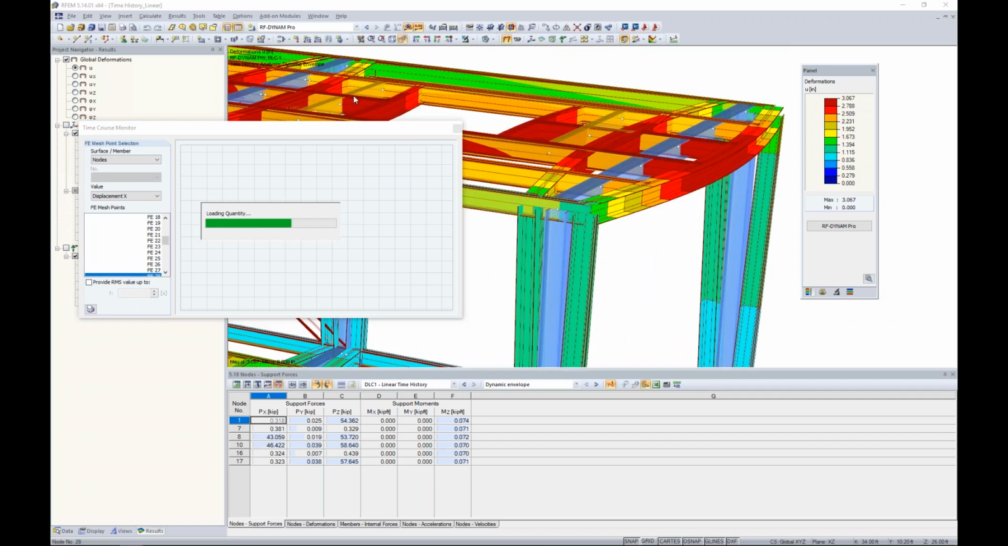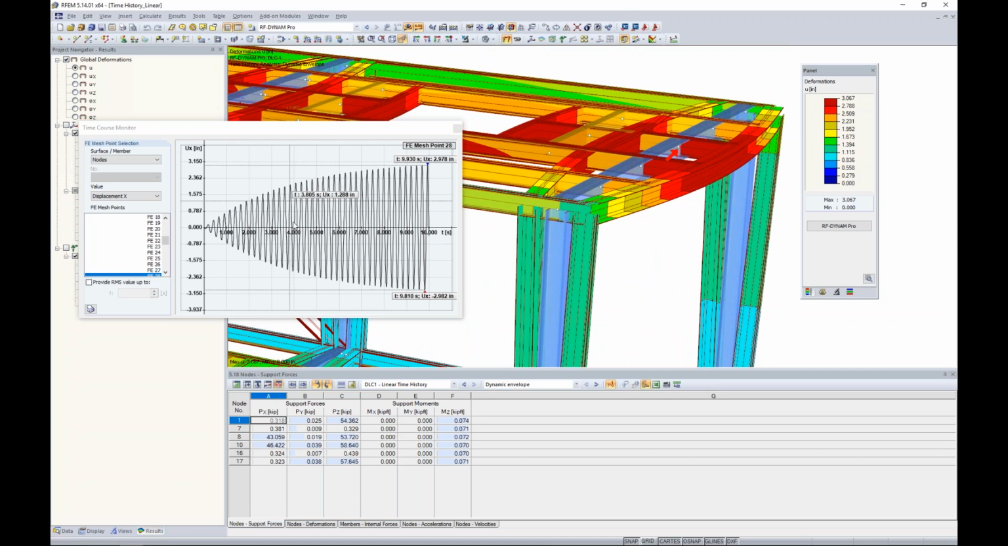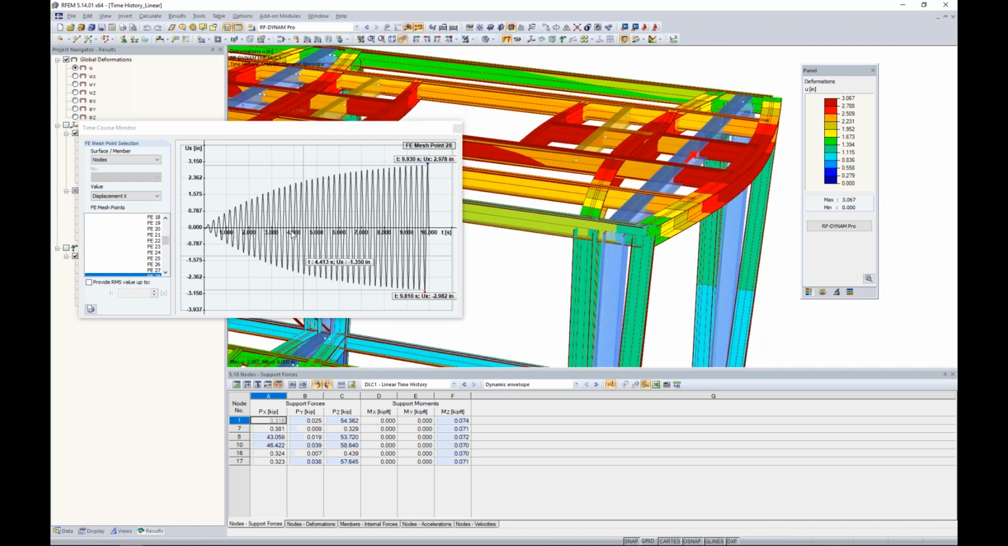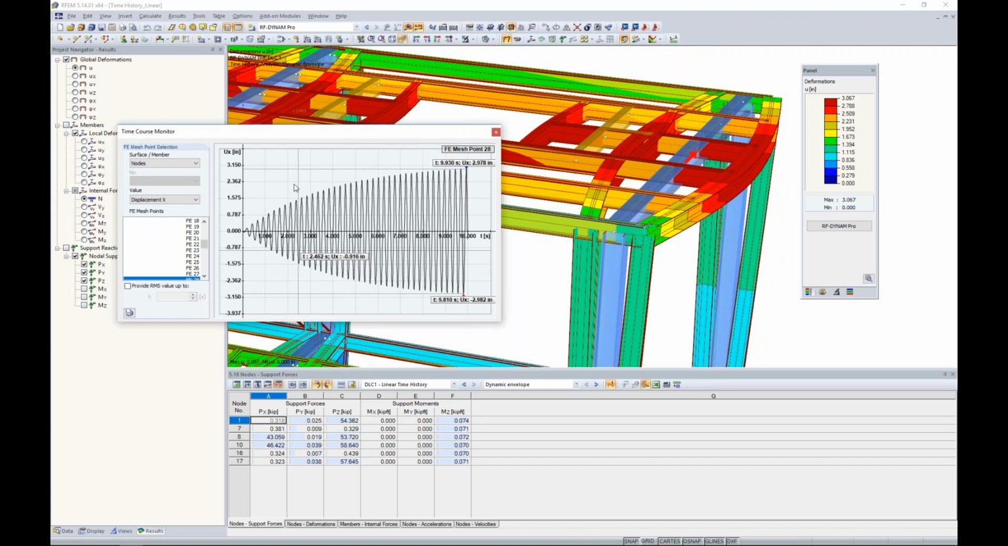I just click it graphically, the program automatically updates, and now I'm viewing the displacements in the X direction for this particular node, which you can see there is a red line there which indicates which node I'm looking at. Well, I can take a look at this time course monitor and immediately know I have a huge problem. This is what resonance looks like.